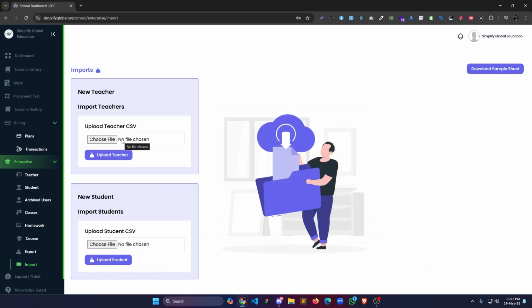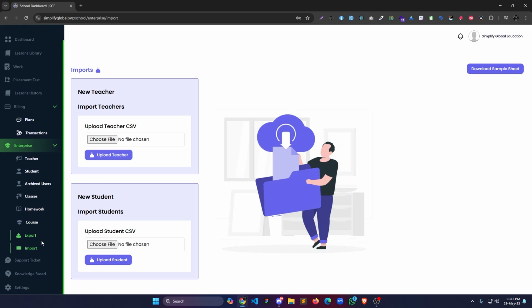So you can upload your teachers and students directly from here. You would be able to download an example file from here. So this is an example format here. You can download it, fill it out, and upload it here. It will automatically work like that.